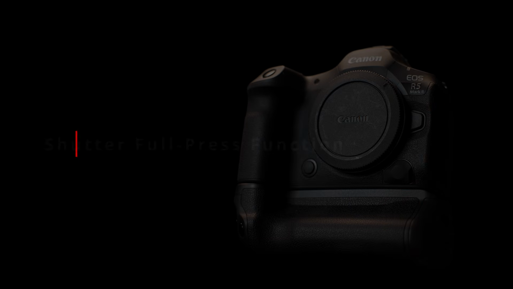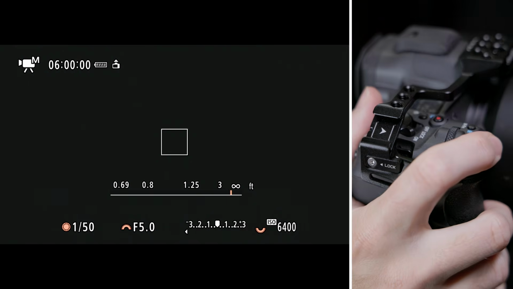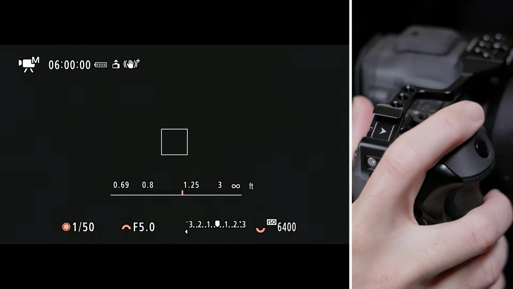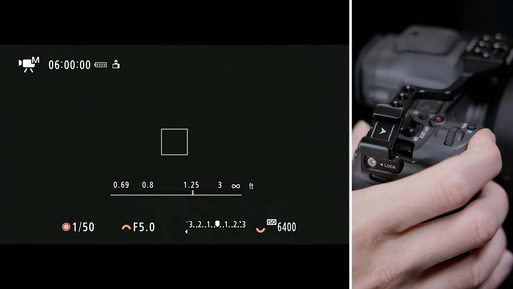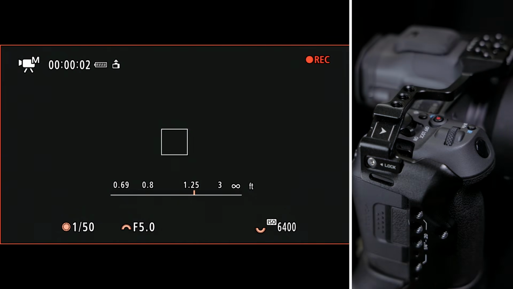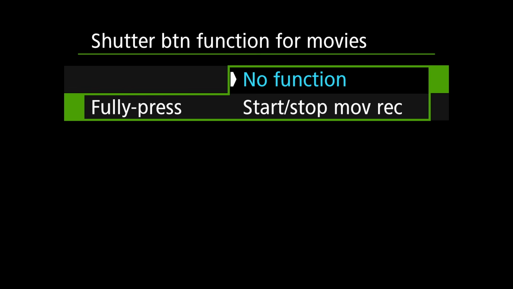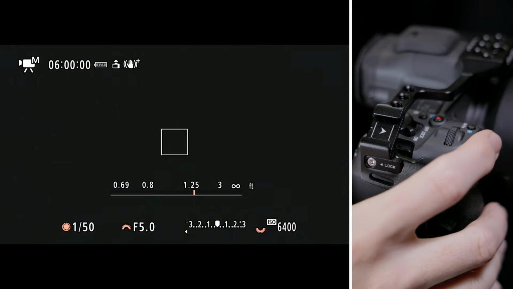So with that in mind, let's start with the shutter full press function, since it's the simplest in terms of options. By default, the shutter full press is disabled or set to no function in movie mode, and all recordings have to be started by pressing the movie record button on the top and a little bit further back on the camera. Now, while this is not a horrible configuration, I also find it to be a little bit of a waste of perfectly good buttons to some extent as well.